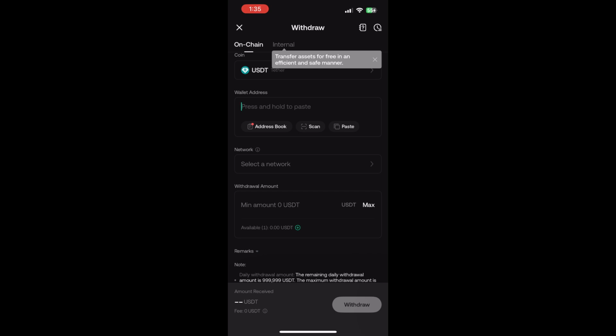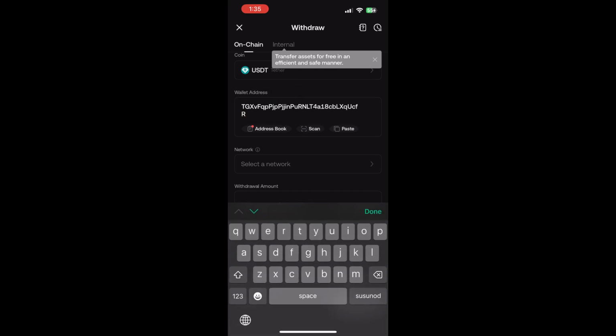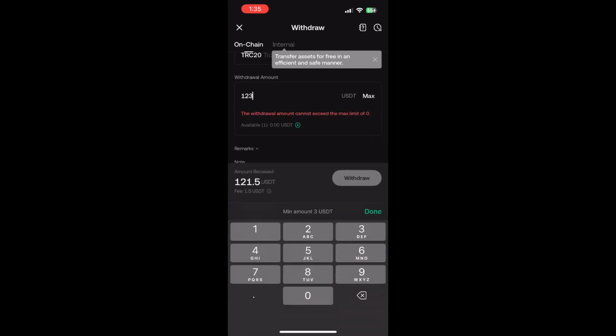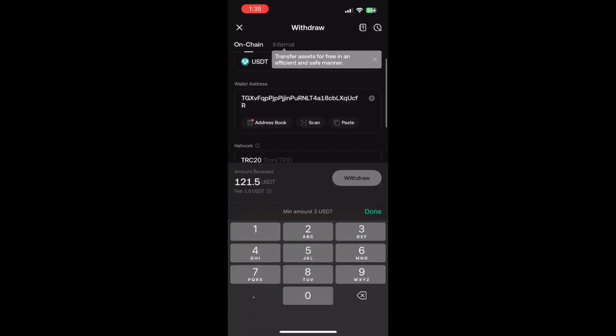Enter the amount you want to send, review the fees, address, and network, then confirm and complete any 2FA codes. Your crypto will arrive in Binance after the transaction is confirmed.